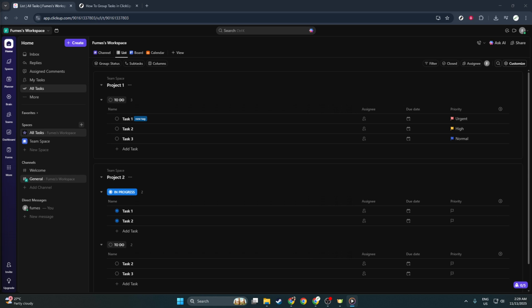Let's get started by heading over to ClickUp, open up your browser and go to clickup.com. If you haven't done so already, sign into your account. This will bring you to the home page where you can easily access your tasks and start organizing them.